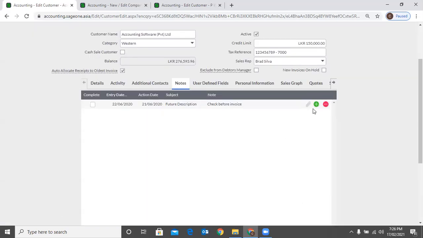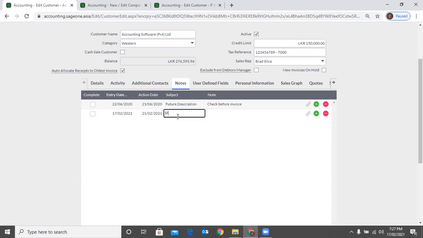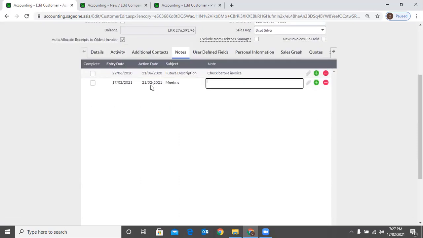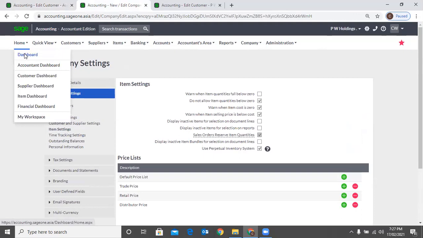Okay, and also if you are arranging any meetings, you can add that. For example, on 21st February, you can set the action date as meeting, and here you can type meeting, and you can type the description and save. Then when this action date is reached, it will display on this dashboard, in this to-do list box section.